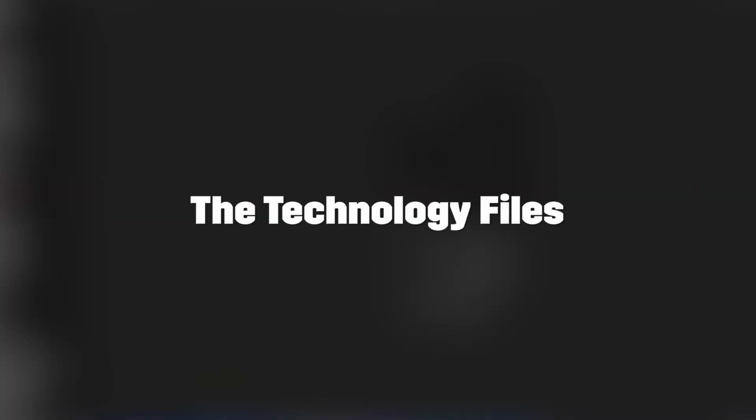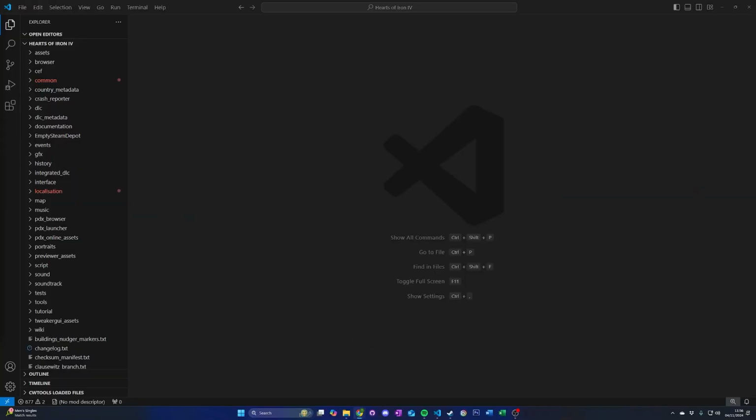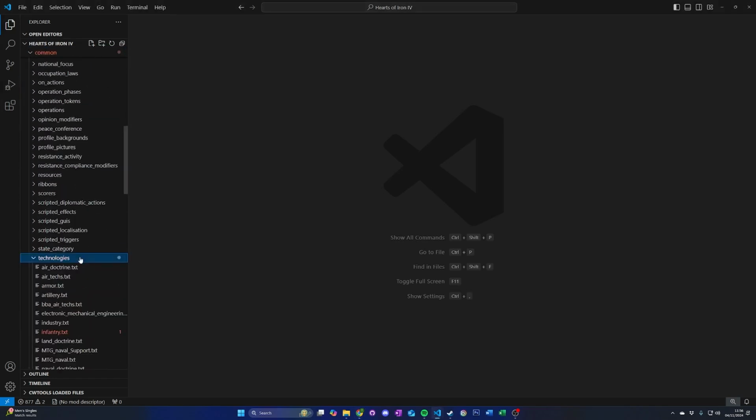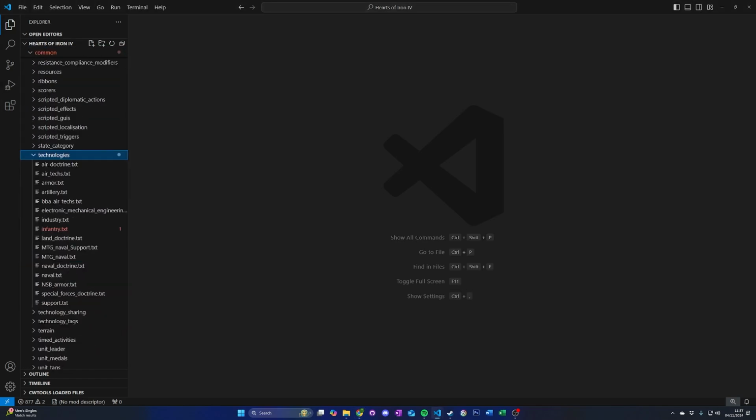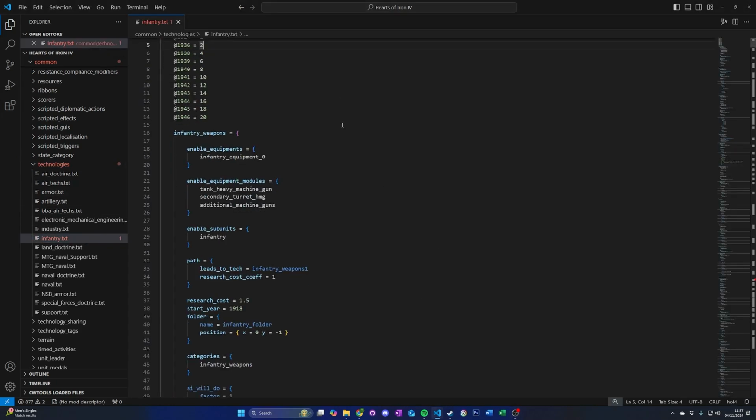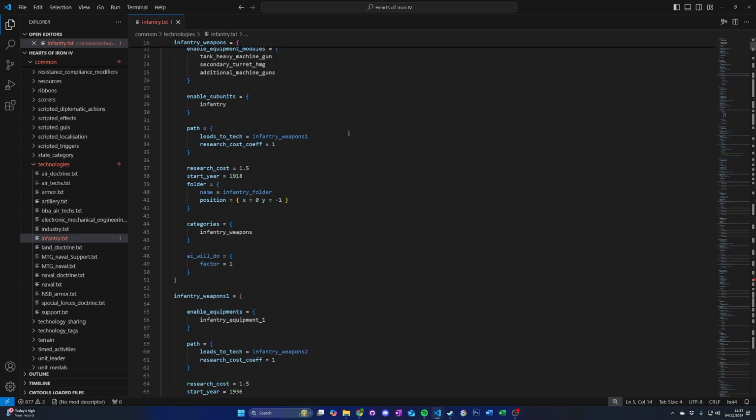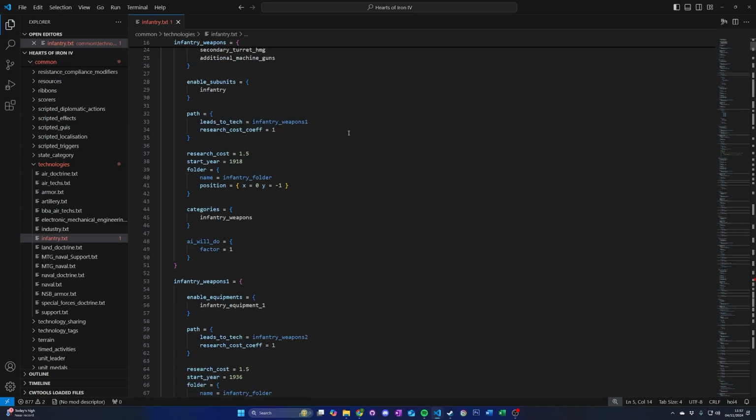The Technology files. Technologies are defined under the Hearts of Iron 4 Common/Technologies folder. If we look at the vanilla game's technology folder, we can see there is one text file for each tab of the technology tree in-game, along with files for doctrines. Each technology file contains a list of related technologies that appear in the technology or doctrines tree or are unlockable by other means, such as focuses.